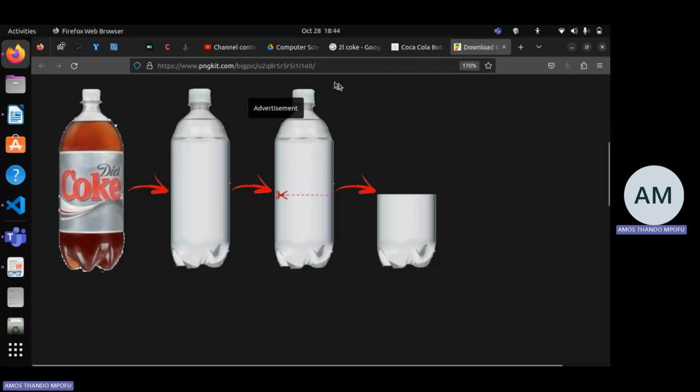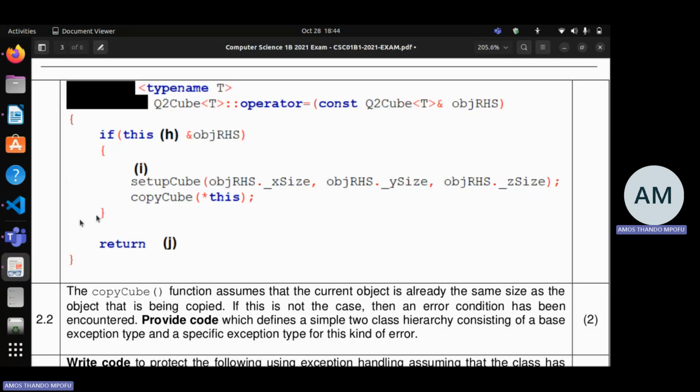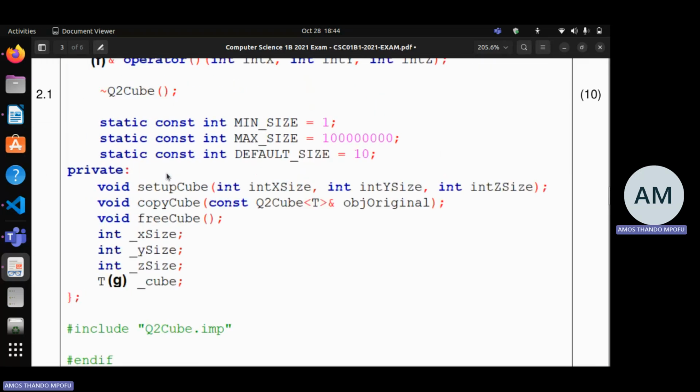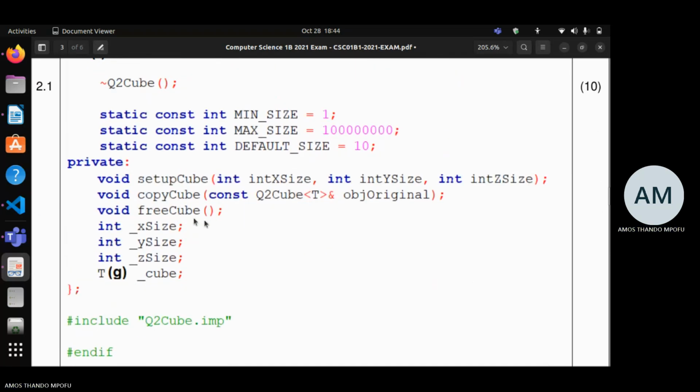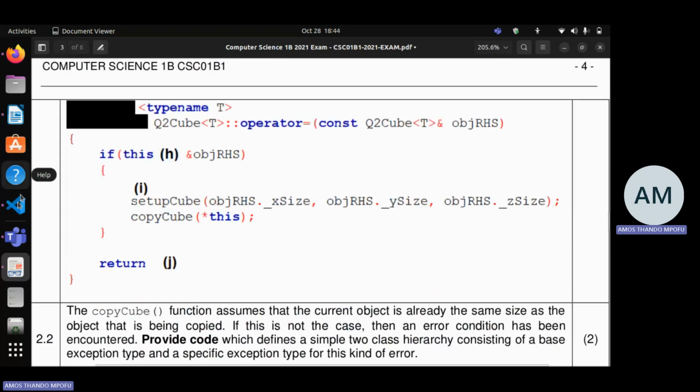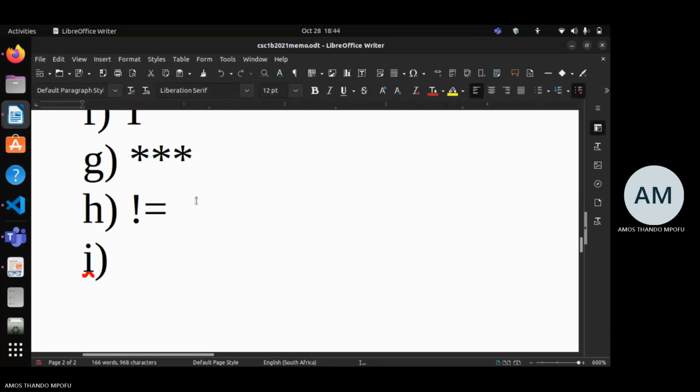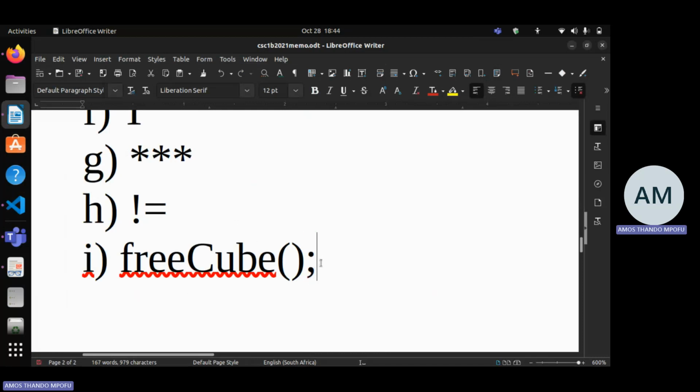So therefore, what's missing is the deallocation, because remember what I said, we start by deleting. We assume they're not the same size, so I need to start by deleting. Let's go and check. Where's the one for deleting? There's the helper function, free cube. It's always the one that has no parameters, because remember, a destructor has no parameters. So it's called free cube. So what's missing in that line is basically free cube, and the semicolon.